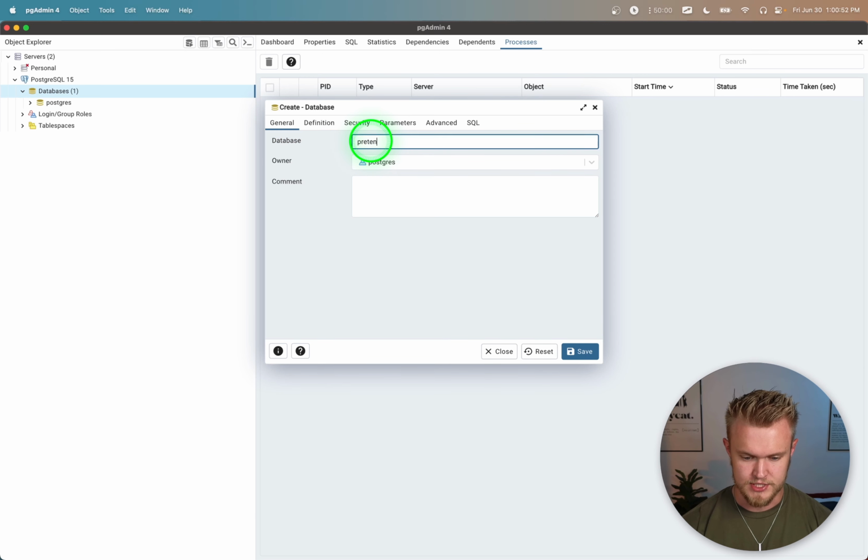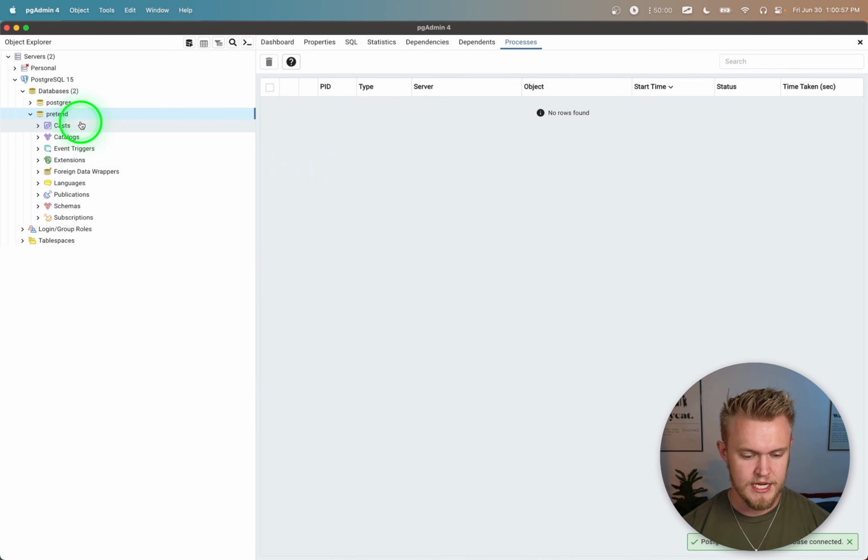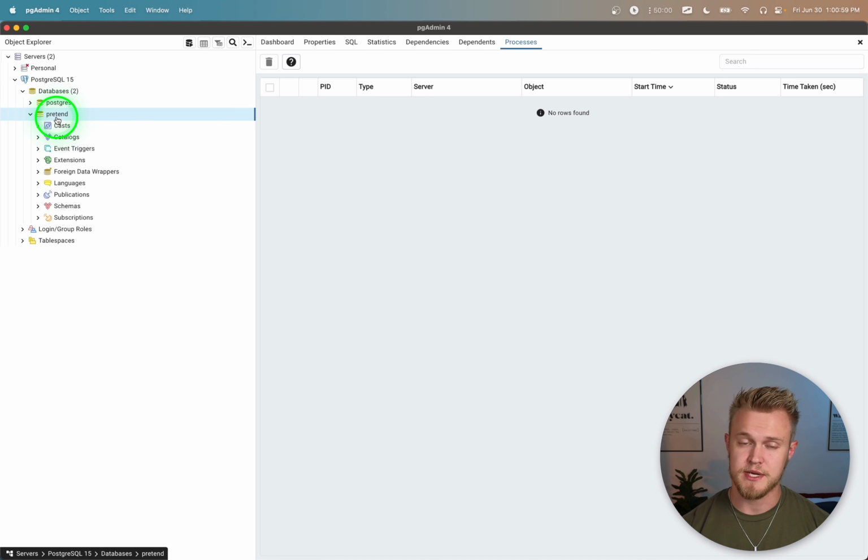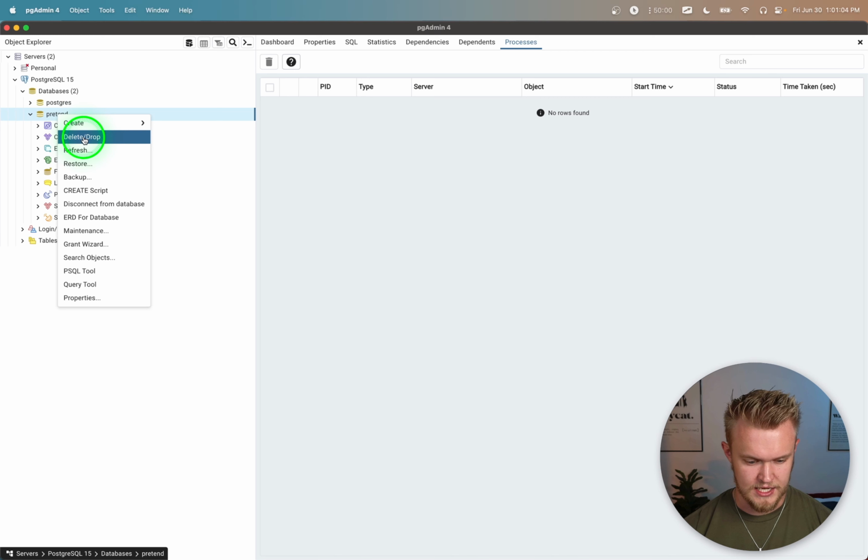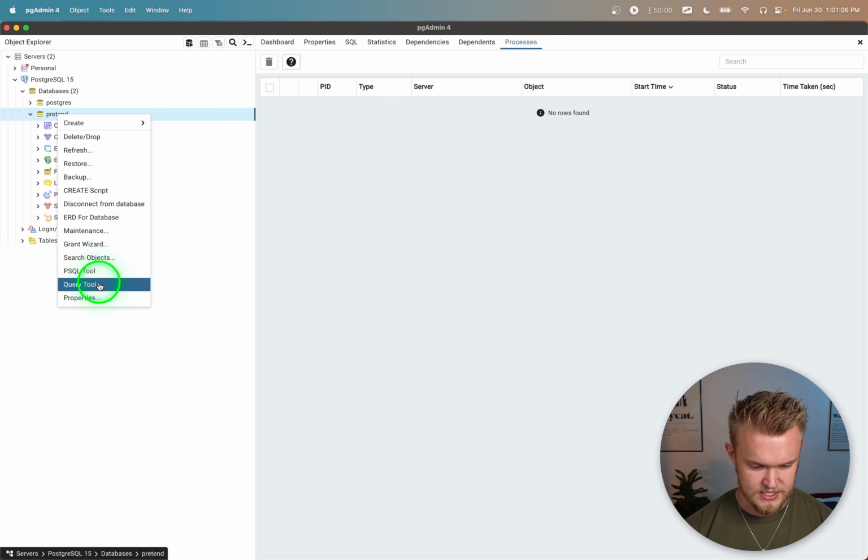I'm just going to type pretend, and we're going to hit Save. I now have a pretend database here that I can access. And if I right-click on it, I can perform queries for this using a query tool.